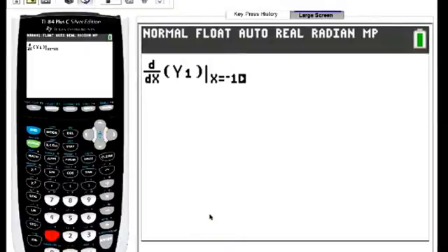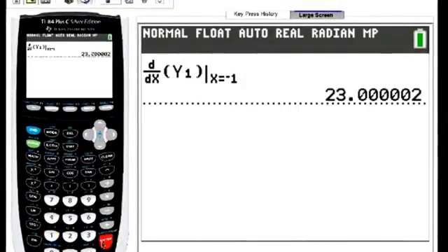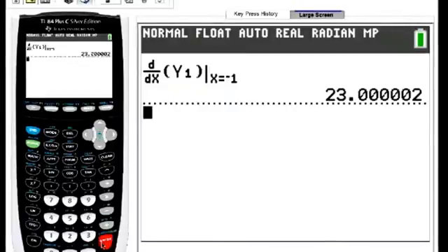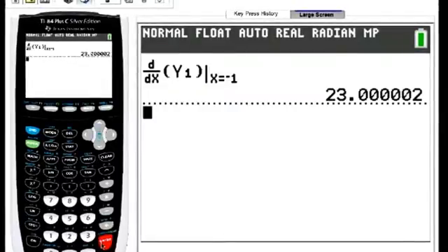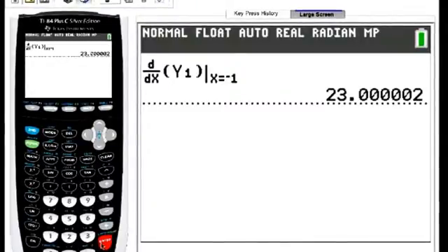And then you just simply hit enter. And there's your answer. It's looking like a pretty steep tangent line to the curve at x equals -1, if it has a slope of about 23. And you could just keep doing that for different x's over and over. So let me show you the graph.